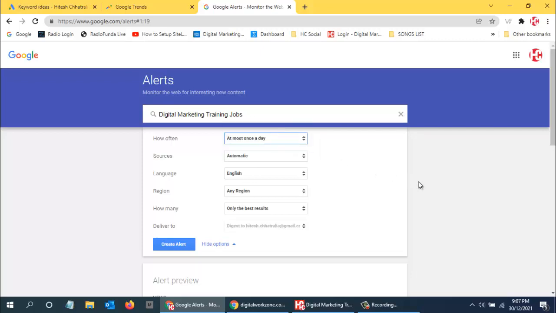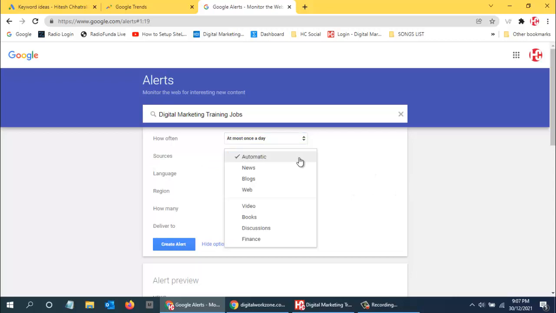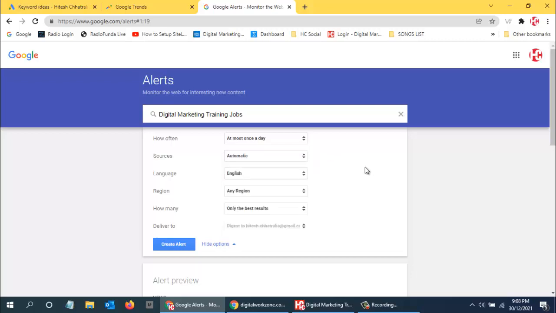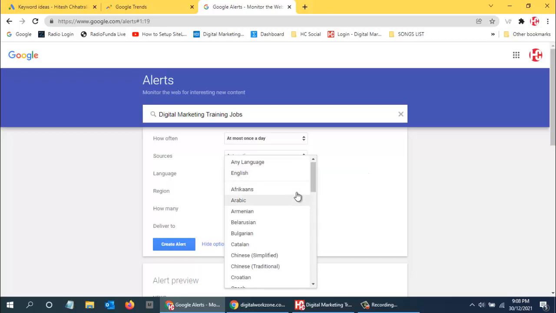Then sources. We have various sources, like automatic, which I've selected. If you want, you can select news, blogs, web, video, books, discussions, finance. These are the various sources available. So I've selected automatic, so wherever you find it, you can get me the details. I'll get the details from all the sources. Then languages, there are various languages. You can select any language over here. I've selected English.